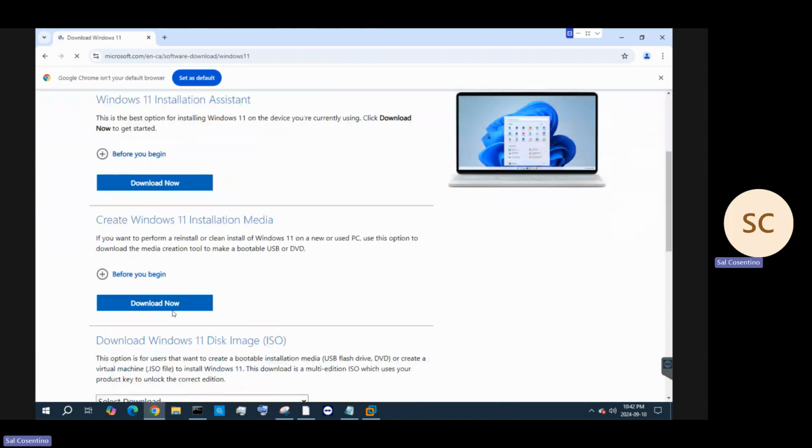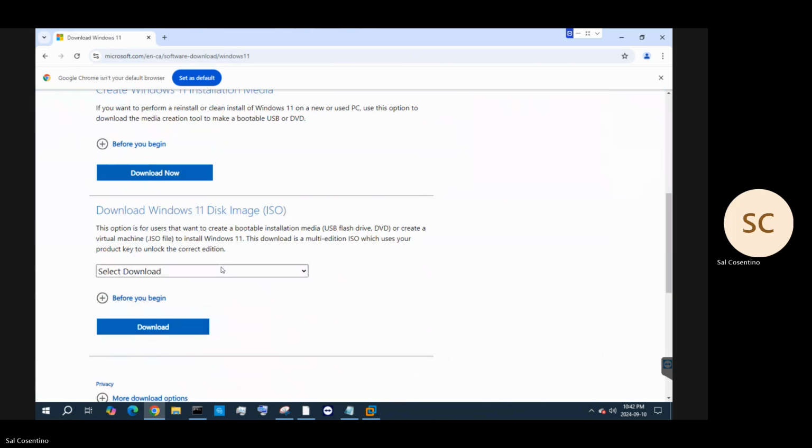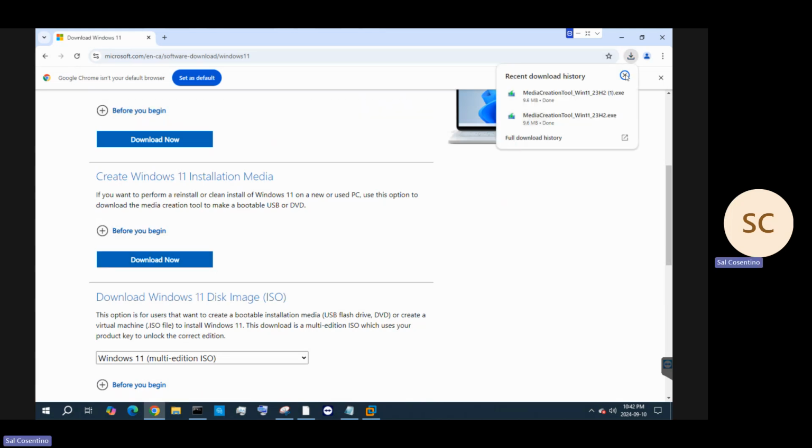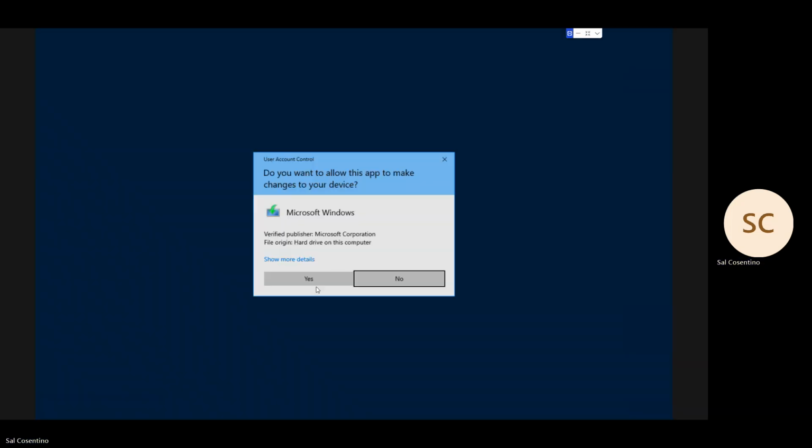We are going to create the multi-edition, or we can create the installation media, then install Windows 11 that we can use. And again, I can put this on a USB or DVD and create that. Downloading yet. Okay, there we go. I'll just open up that. Download. And okay.